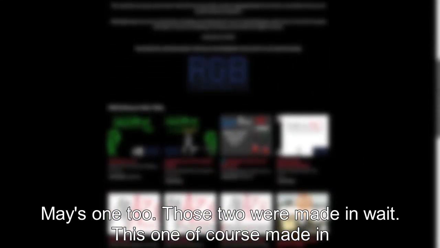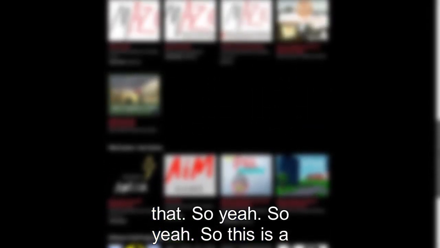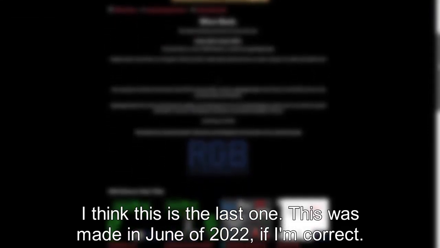So Maze is a series I've made. There's Maze 1 and 2. Those two were made in Wake. This one was of course made in PowerPoint, and it's like a, avoid your cursor. You have to go through obstacles and not hit the objects and stuff like that. So yeah. So this is a Microsoft PowerPoint, just PPTX. So yeah. I think this is the last one.